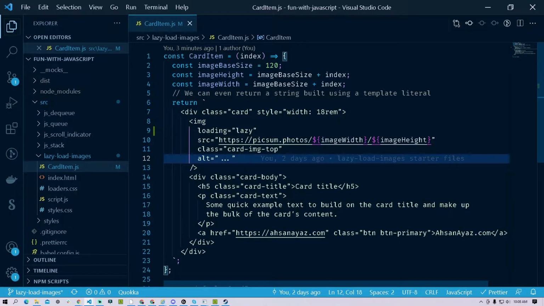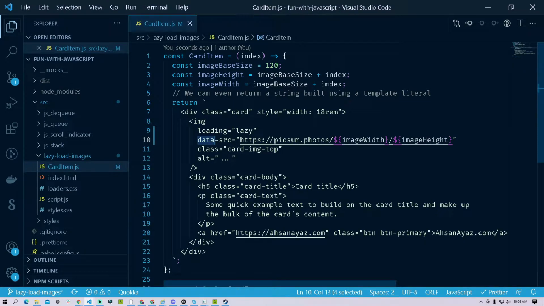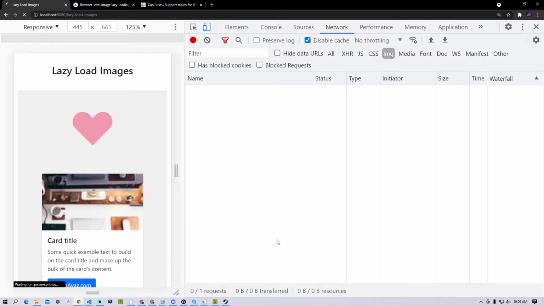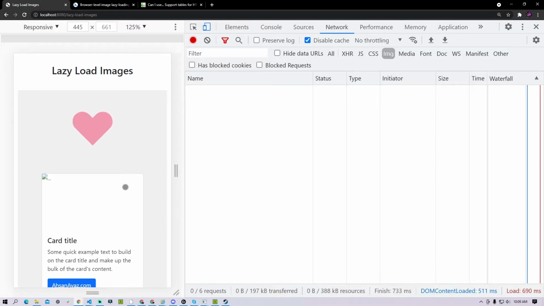In order to do that, first we are going to replace this source attribute with data-source. This is one way of providing attributes to any HTML element, because we can get this value in JavaScript using the dataset attribute or using some other techniques as well. So first of all, we are going to rename this to data-source, and once we do that, you will notice that the images will not be loading. If I refresh now, you can see that no images load because we don't have the source attribute assigned, we have the data source attribute assigned right now.